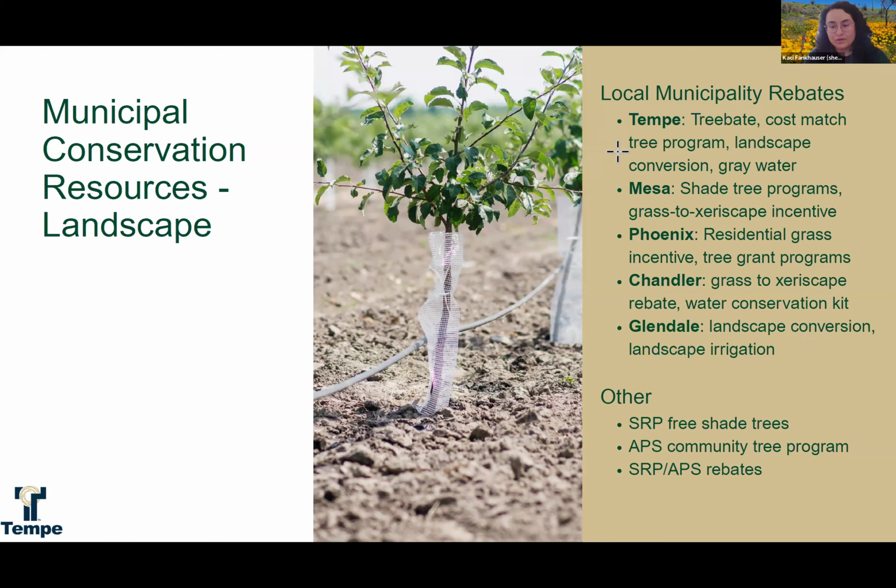Really, any of your municipalities are going to have some sort of conservation rebate. Every city is sort of organized differently in where you might find some of this stuff, but water conservation is a great place to start. Every city is going to have a water conservation department, and that's usually where you're going to find the stuff like the irrigation rebates, the lawn conversion rebates, stuff like that.